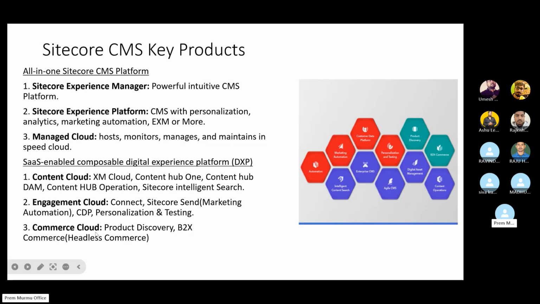Next we have Commerce Cloud. In Commerce Cloud, we can make a commerce product, an e-commerce website and application. So we can make a headless commerce application or a headless shopping website or application, like B2X, B2 anything, like B2C or B2B kind of headless commerce application we can make.